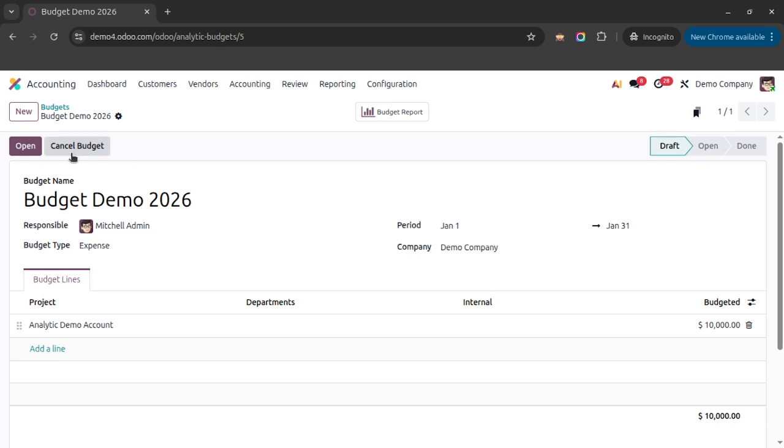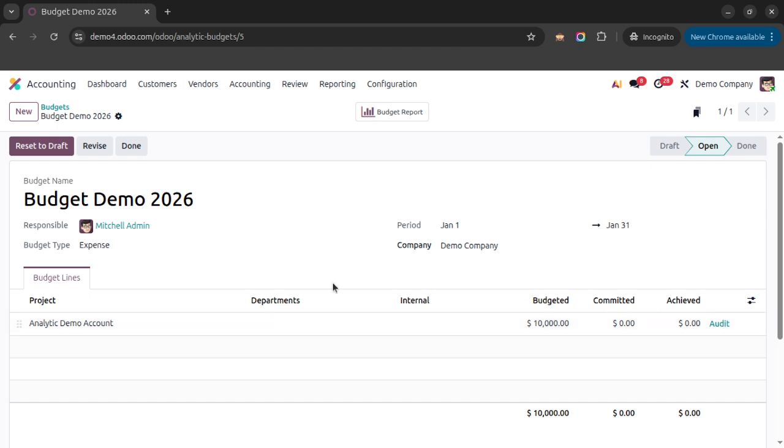Now we need to open this budget. After this, whatever the entries which are going to be created inside this Analytic account will come under this budget. Here there is the budgeted, committed and achieved amount. Budgeted means what the budget is targeted. Committed means the amounts which are currently purchased but not yet invoiced or billed. Achieved means whatever the amount of bill is created. So this is the overview of the Analytic budget. Thank you.